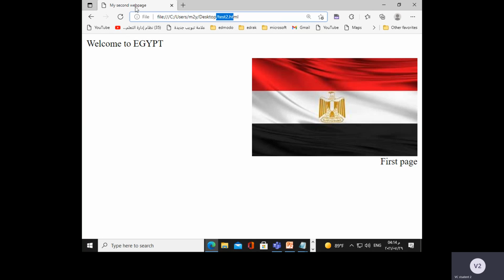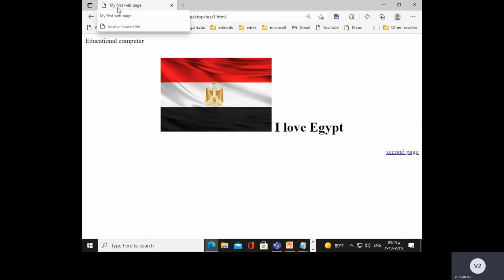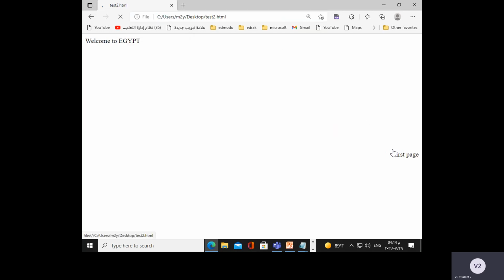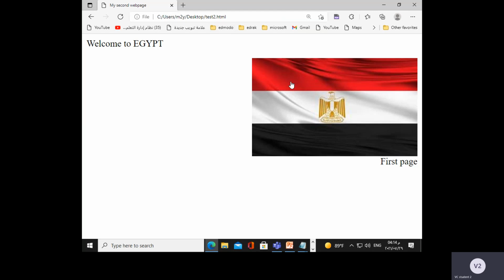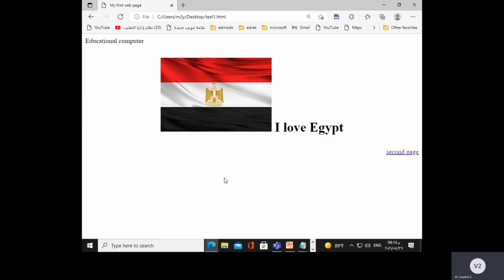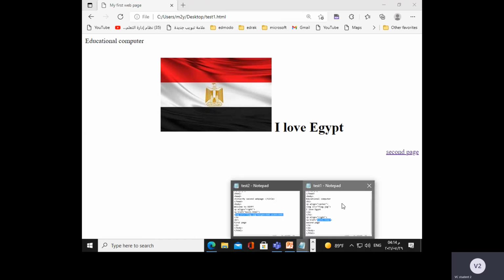I'll close this. We are now in the second page. In the second page, we created a hyperlink on this image this time, not on the text. When I click on this image, the name of this web page will change because we will move to the first web page. I'll click on the image and we move to the first page, which is called test 1. When I click on second page, we go to test 2. When we click on the image, we move to test 1. This is the meaning of a hyperlink, and we learned how to create a hyperlink.